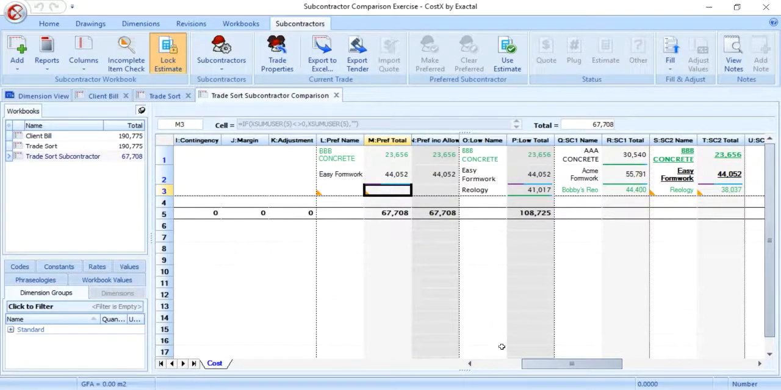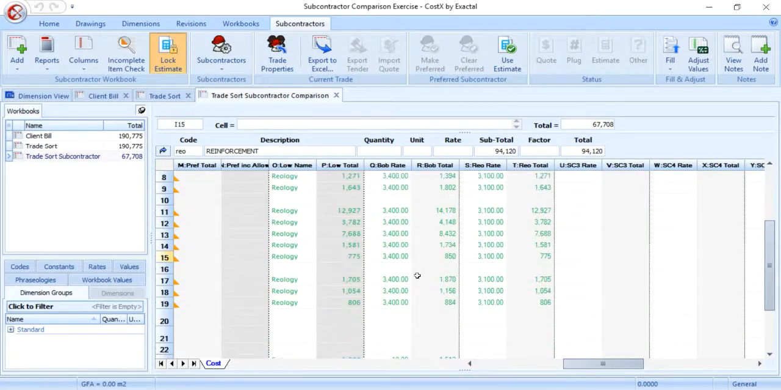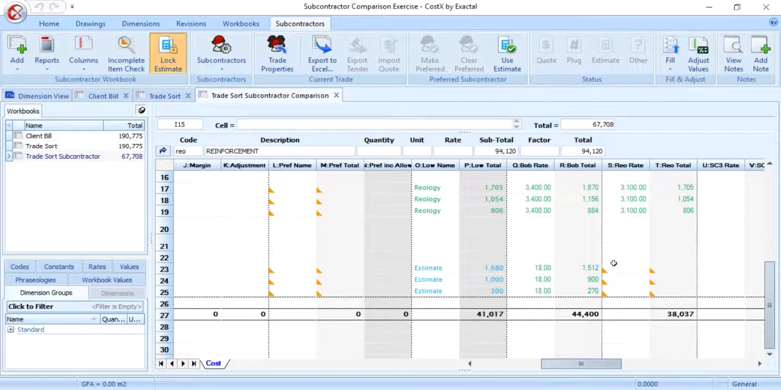An incomplete item check can now be performed to check if there is anything missing. To show this, we can drill down to level 2 of the reinforcement trade, and here we have pre-entered some items for the subbies. However, the second subcontractor's fabric items have been left blank. We can see these missing cells all have an orange tag in the corner indicating a missing price.